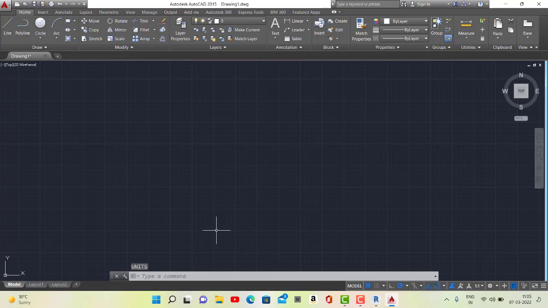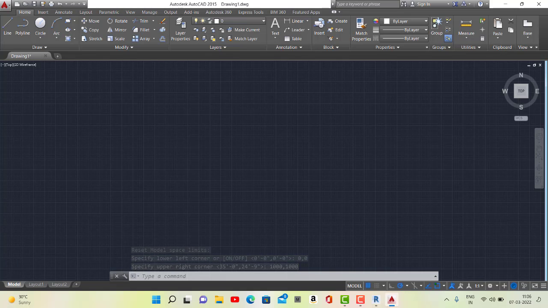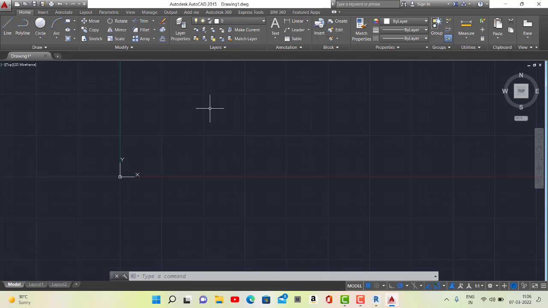Next, go for the limits here. Limits means 0,0, enter it, and next 1000,1000. It will show only the structure, we can see here like this. We can zoom in and zoom in, that's it. Up to here we can see like this.